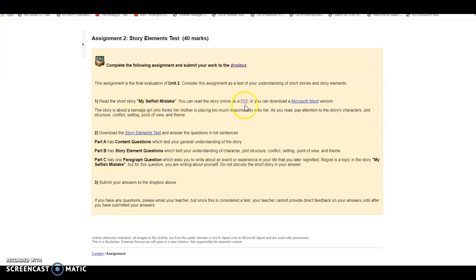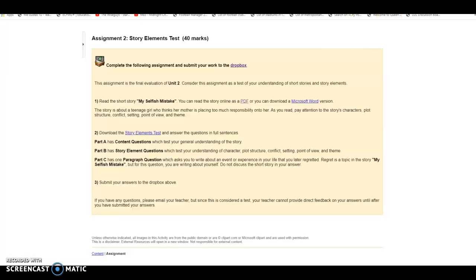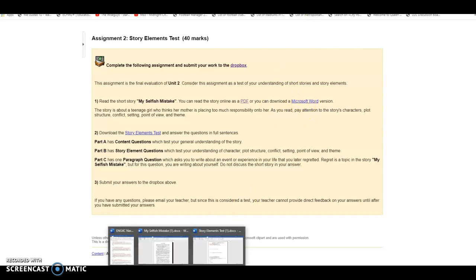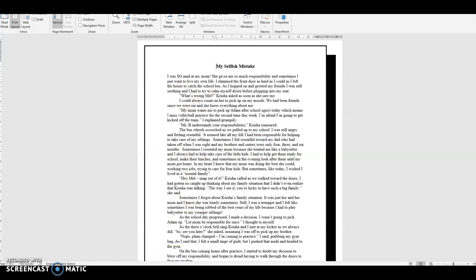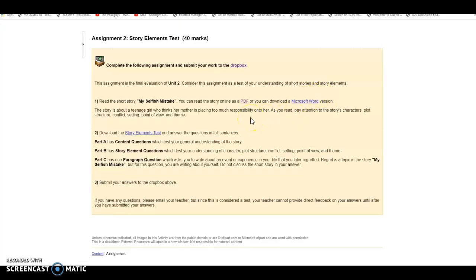And you can look at it online as a PDF, and it looks like this. It's about 2 pages. Or you can download a Microsoft Word version, and in that case, it looks like this right here. And again, same story. Doesn't matter whether you read it on Microsoft or whether you read it online. It's just two different options.